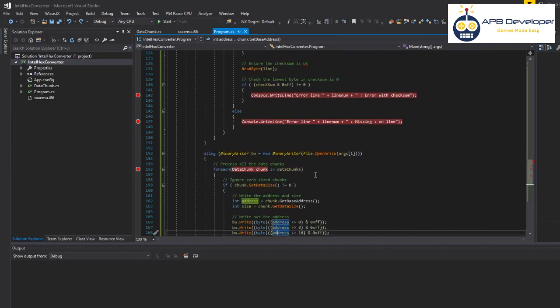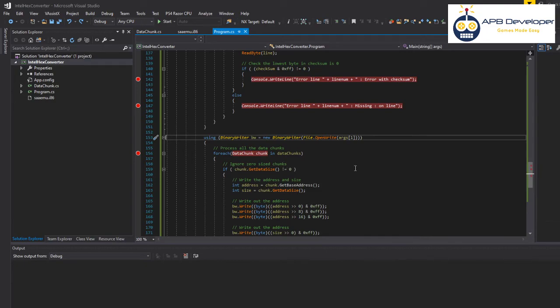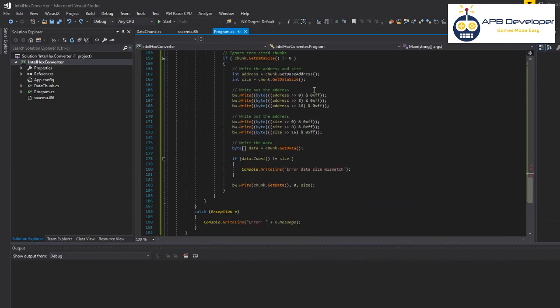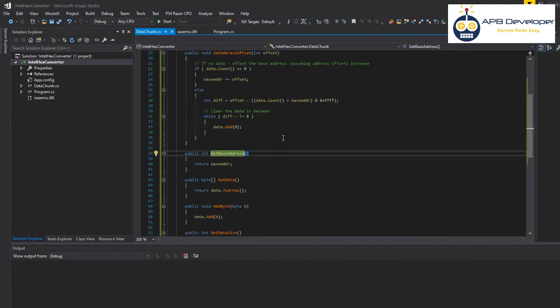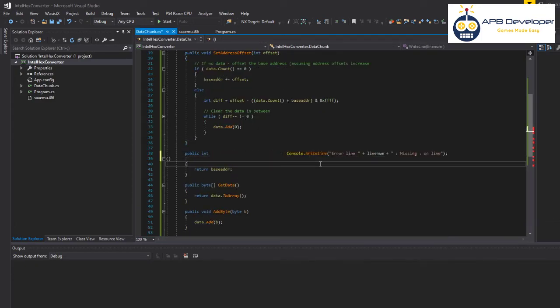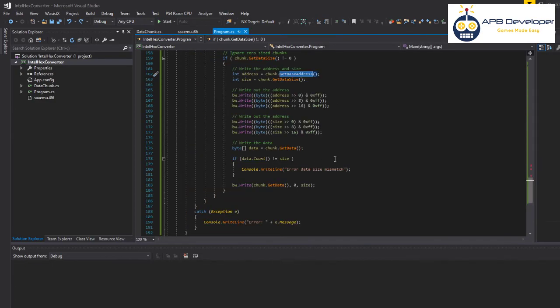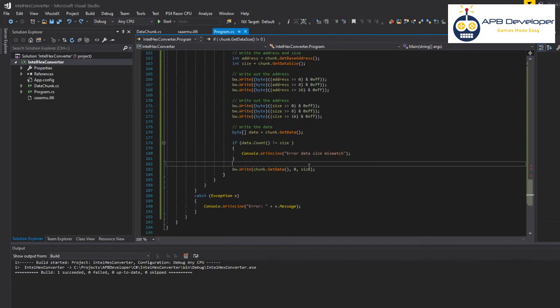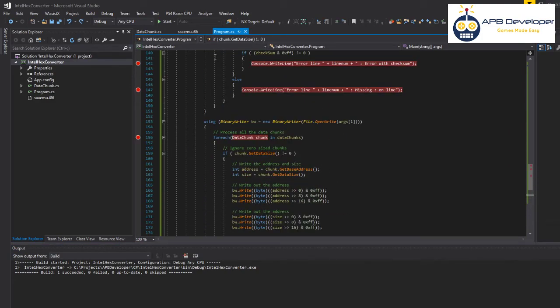So, if anyone's watching this since it didn't seem to stream that bit, what I did was create a new binary writer, run through the chunks, make sure the data size is not 0, pulled out the address and size. Still, I don't know why it's still upset by that. There we go. Write it in little endian format and write out the data chunk size. Pretty much all there is to it.